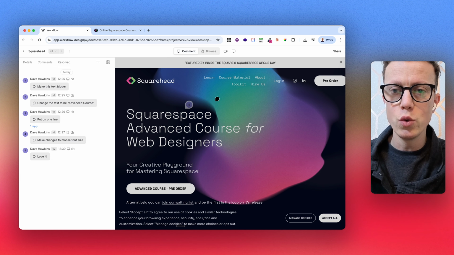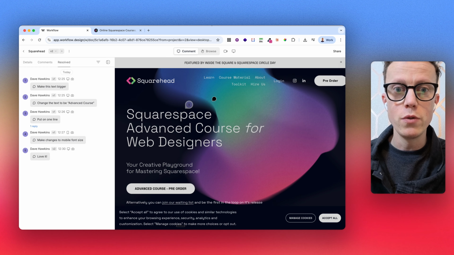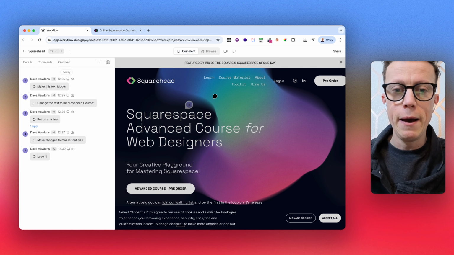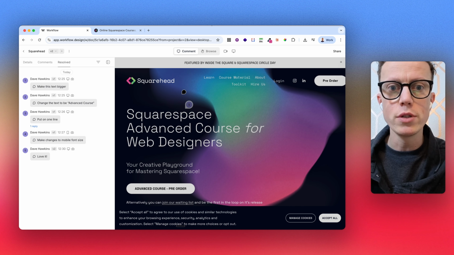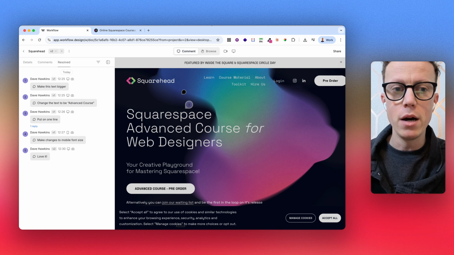So hopefully you've enjoyed that and that you've got a good understanding of it. Obviously, there's way more inside of Workflow as well. There's a whole project set of tools that you can use, but hopefully that's really helpful.